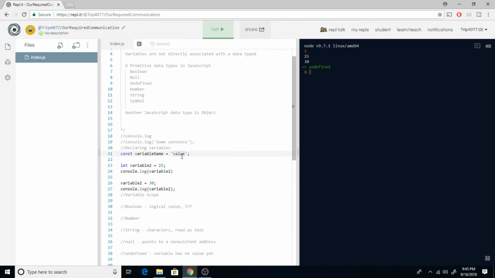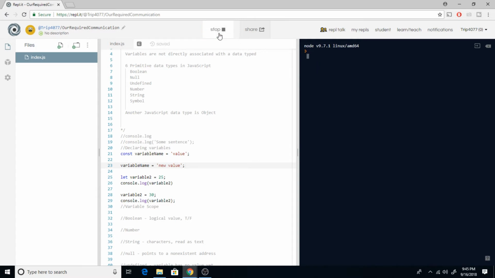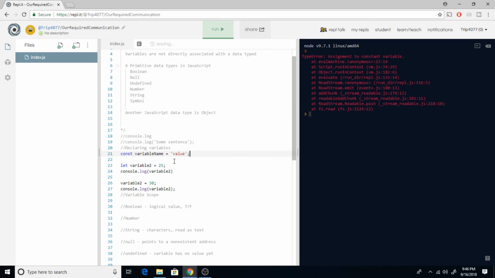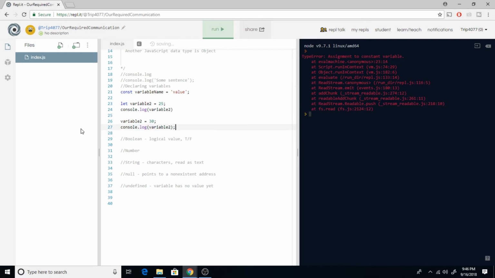To compare that, if we try to do that with variable name equals new value, we get an error: assignment to constant variable, type error. So as you can see, we can't do that with a constant, it will preserve this value, whereas let will allow it to change. So I'm actually going to move this down to the bottom. We'll talk to it after we talk about data types.